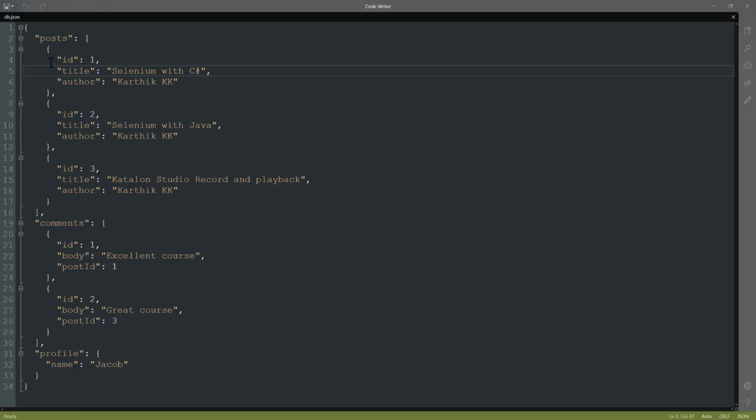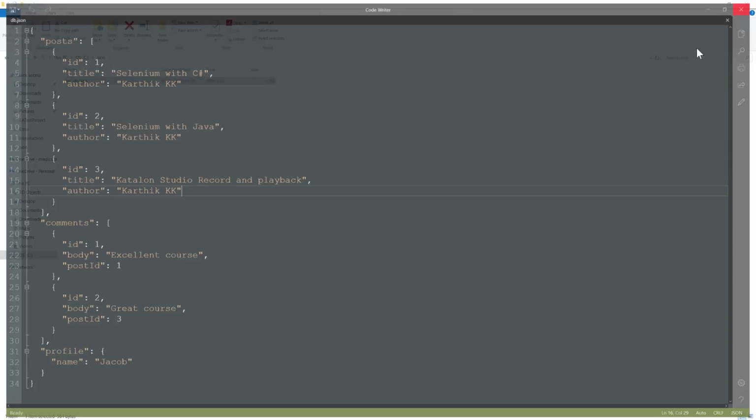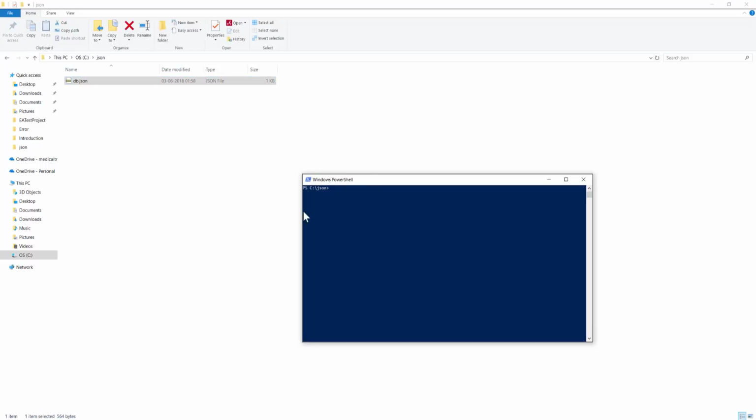Something like we are going to create a new post, like an ID of, let's say, 4 with a different title, and author is going to be the same one. And if I create a new post, then it is going to create a post for me, and then it's going to be visible over here in this particular file. So I'm going to start the server, and once again, to start the server, you need to use this json-server --watch db.json.